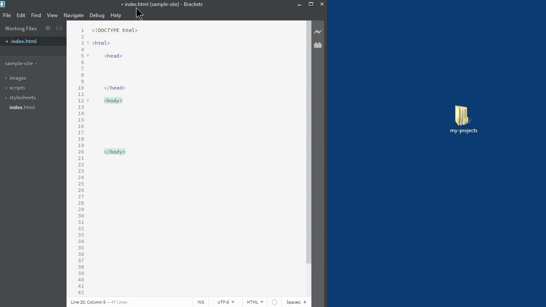Just as you have the title here, saying index.html, when the web browser launches this web page, it will display whatever title you've given to the page in the web browser window. So that's it for this part of the video.